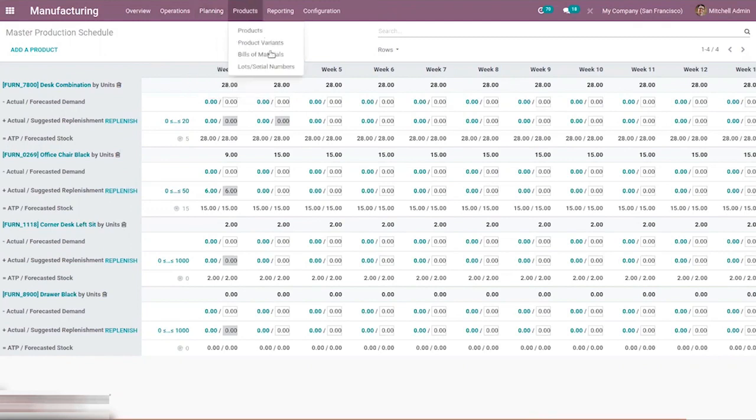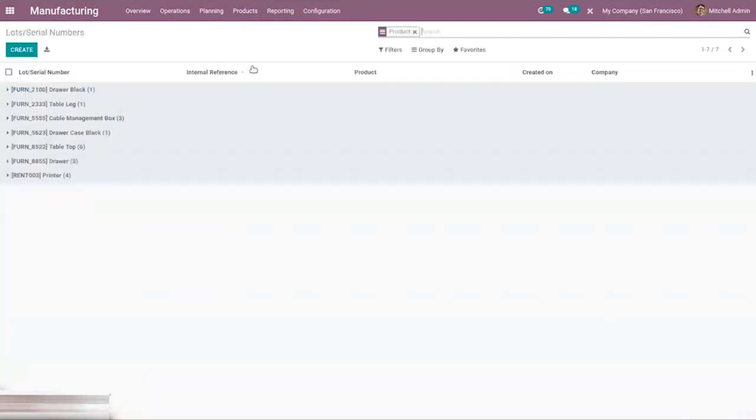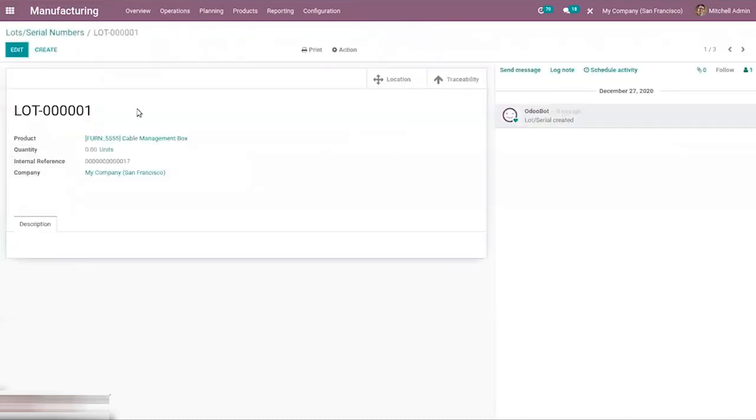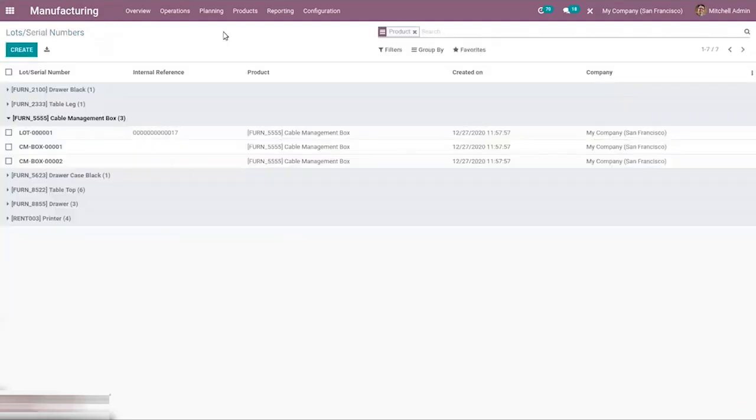Then coming under products, we can see the option to create and configure lots and serial numbers, which are used to track products. You can see that by default it is grouped according to product. For the cable management box, there are 3 lots created, and when you click on this, you can see the product with its internal reference and description.